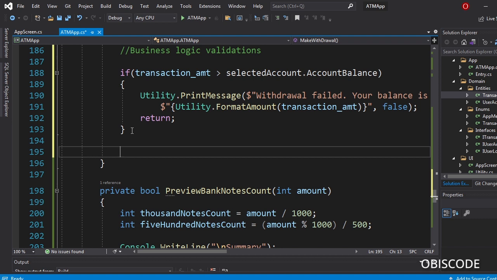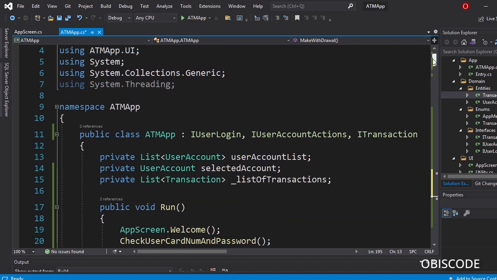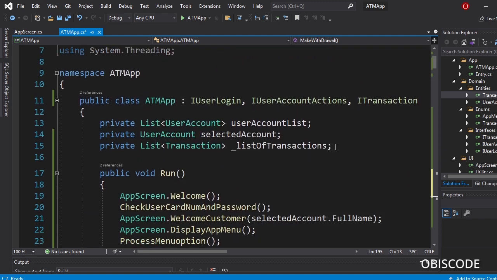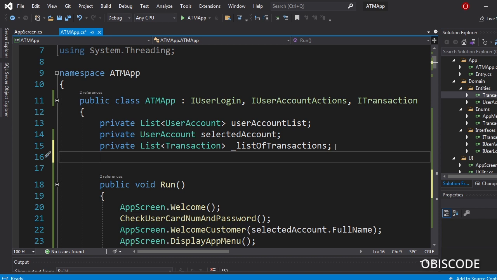Now let's create a minimum kept amount variable and assign a value of 500 naira to it. Let's go to the top of this class and create a private const decimal minimum kept amount. Let's give it a value of 500.